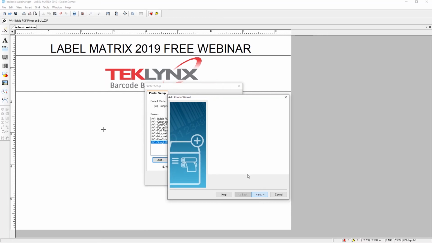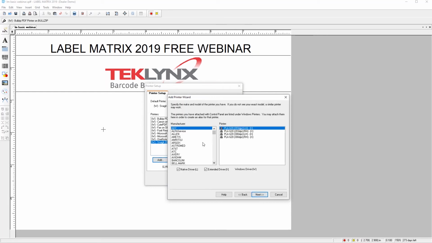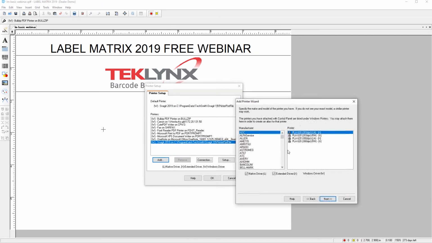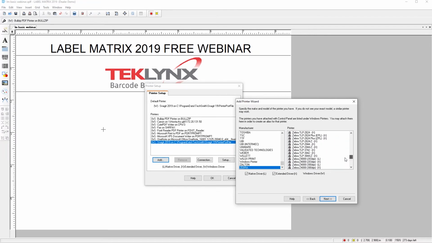So if we hit Next, we should see a list of manufacturers and makes and models. So let's go ahead and find Zebra, as we are going to be adding the Zebra ZM600 300 DPI. Once I've selected the manufacturer, we can see that we have a bunch of legacy and extended drivers available to us. Navigate on down to the ZMs. There's our ZM600 300 DPI. It is an internal driver. Let's go ahead and hit Next.